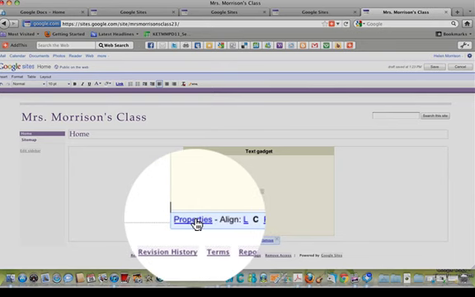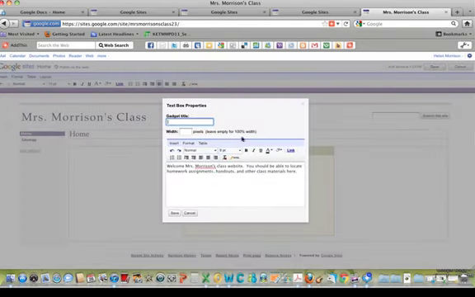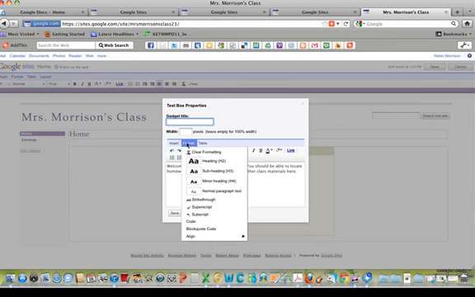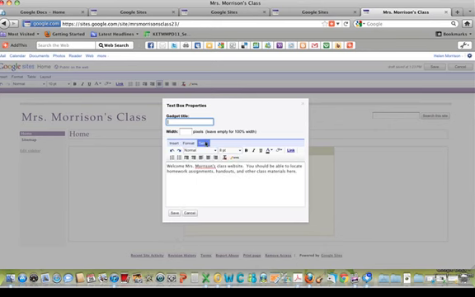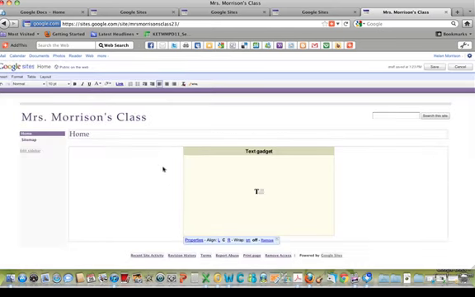And I can also go to properties and I can change the text. I can insert pictures. I can do some formatting. I can put a table in. So there's a number of options. So I'm going to leave it in the center.